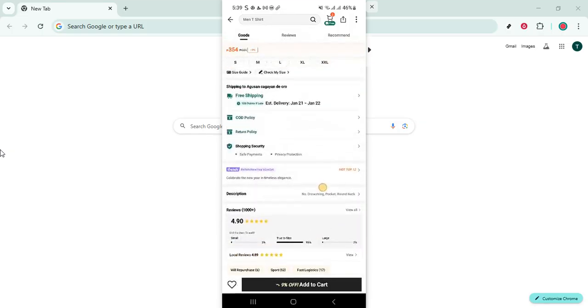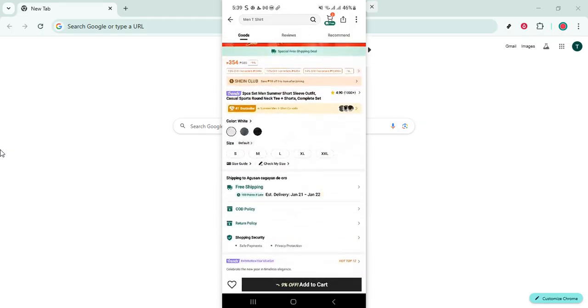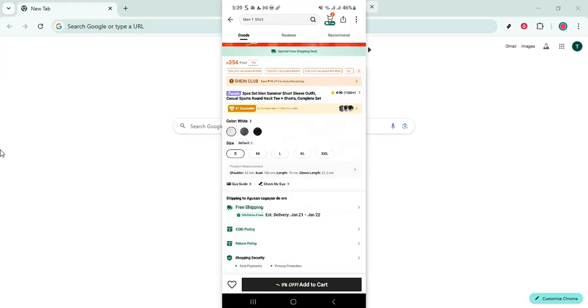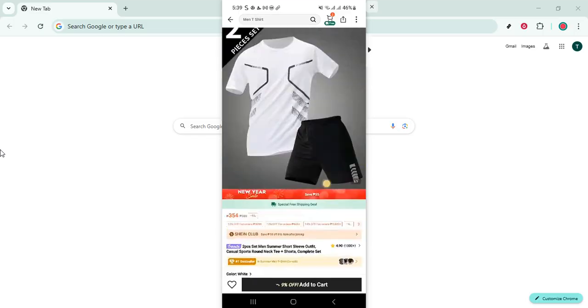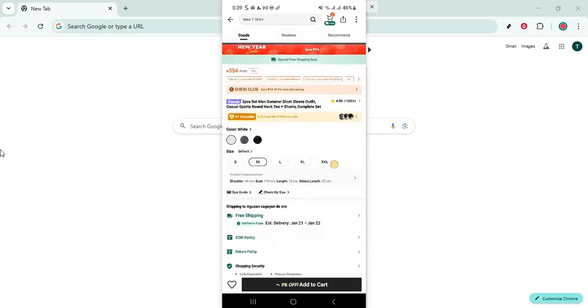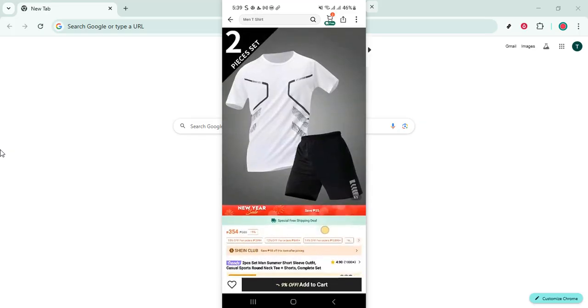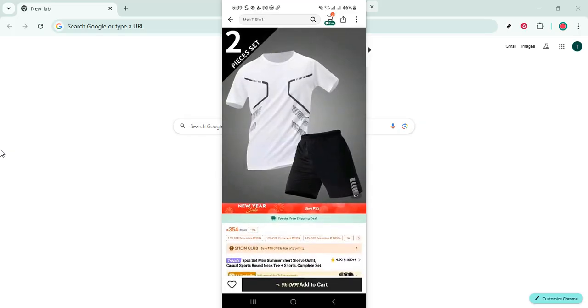If the product comes in multiple colors or patterns, select the one you prefer. Choose your size and adjust the quantity if you need more than one. If an option is required, you'll need to select it before you can continue. Now tap the Add to Cart button. If anything is missing, like size or color, the app will prompt you to make a selection first.